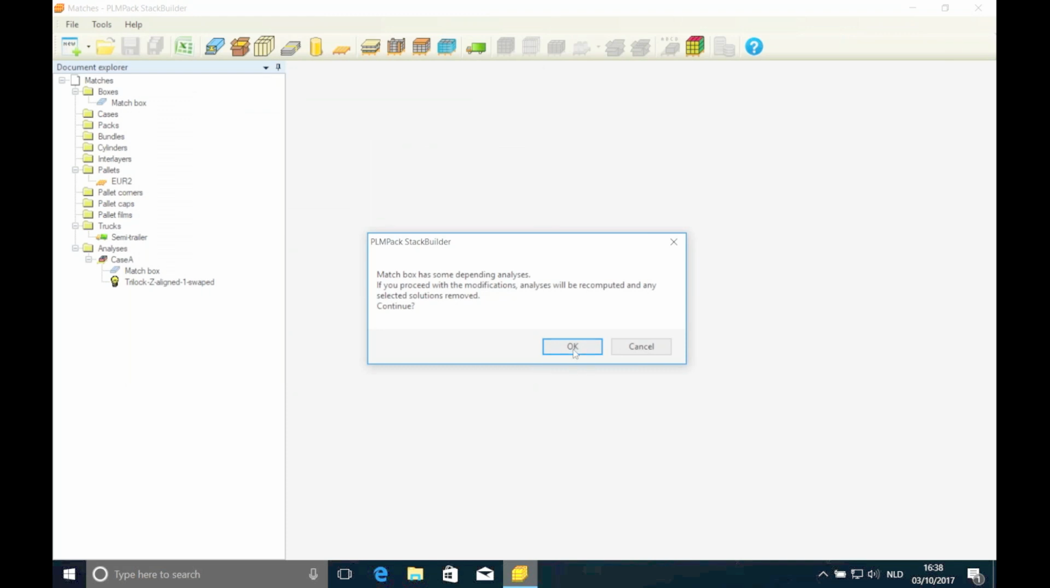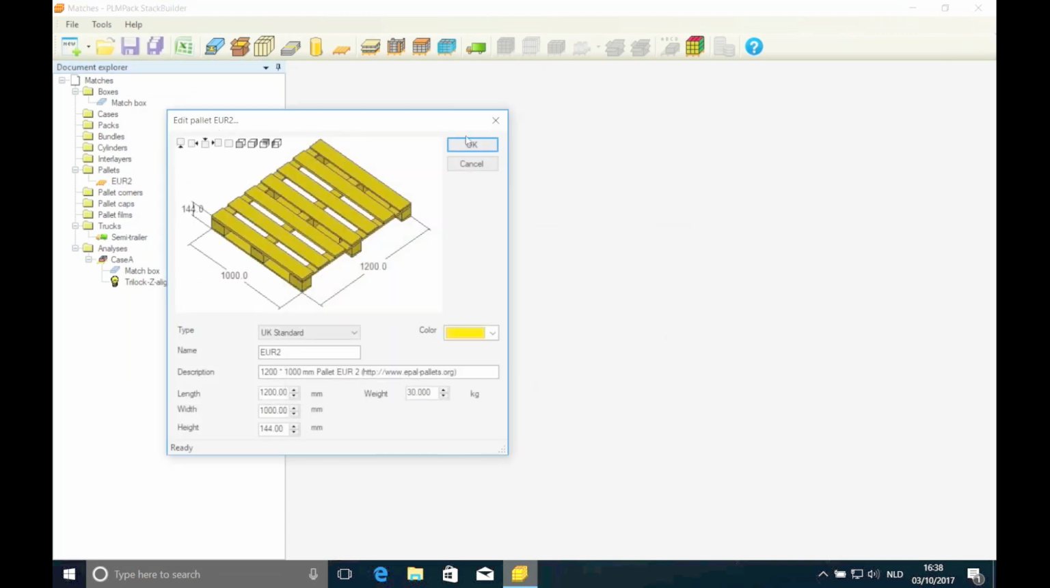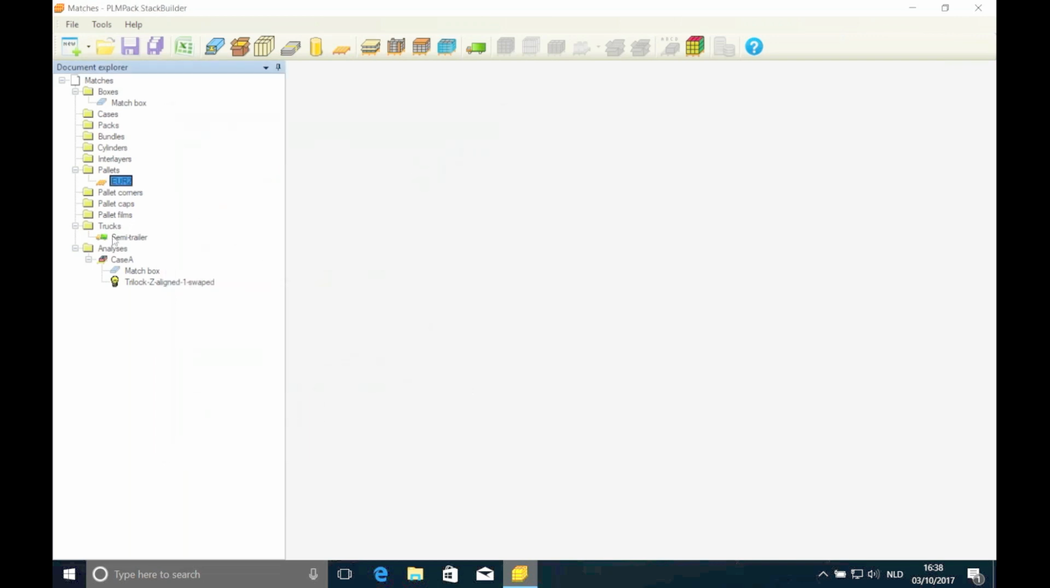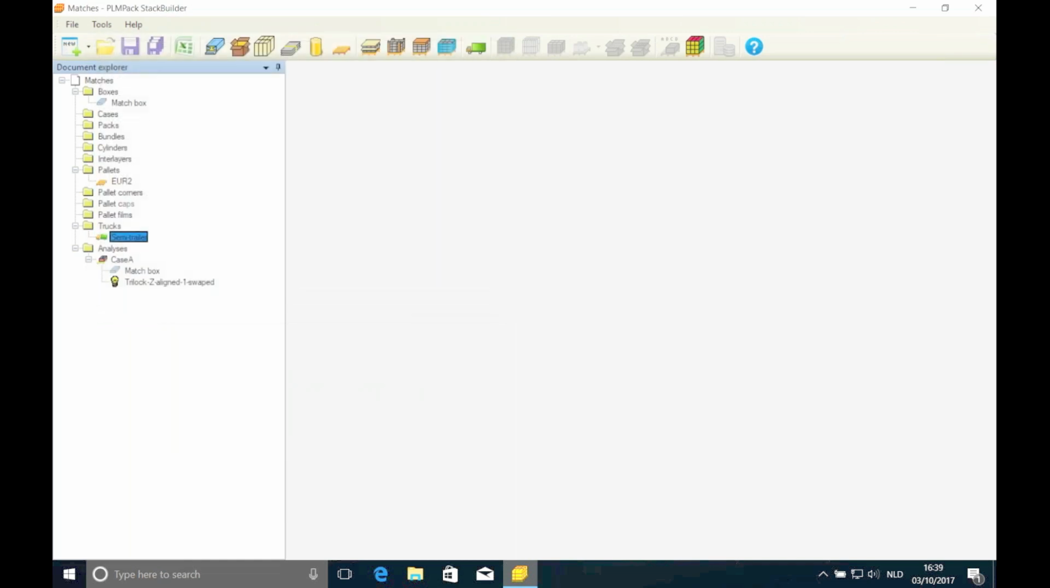So this is our matchbox. Then we have a definition of the pallets we're going to use, a standard pallet, and a definition of the size that our trucks are going to be. So it's all in there, it's all necessary for the calculations.